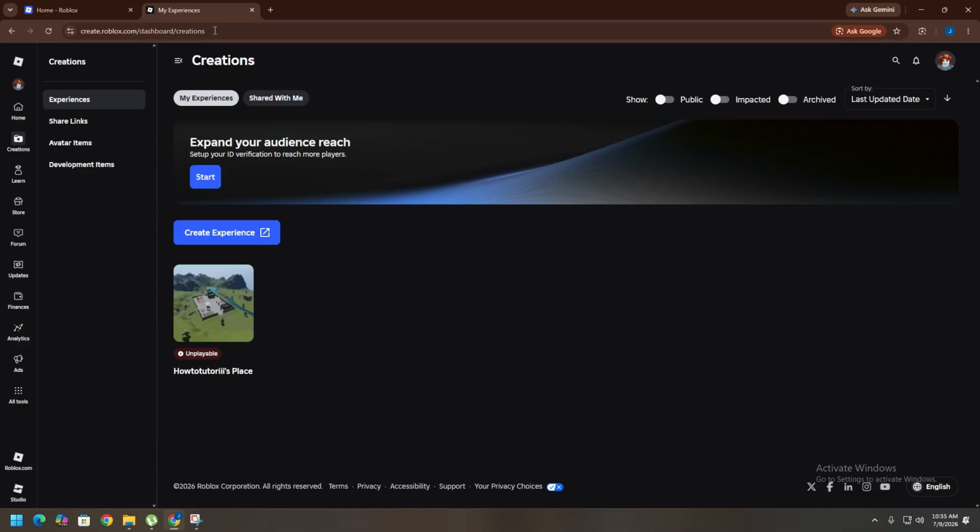And then from your dashboard, what you are going to do is simply open the DevEx section that you'll be able to see if you have created a game on Roblox. So you'll be able to see that option around here.